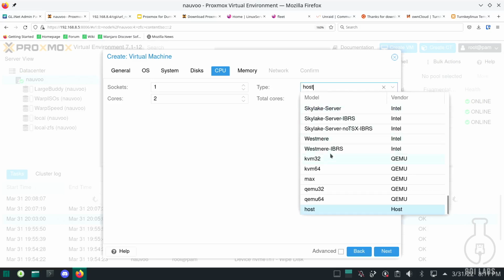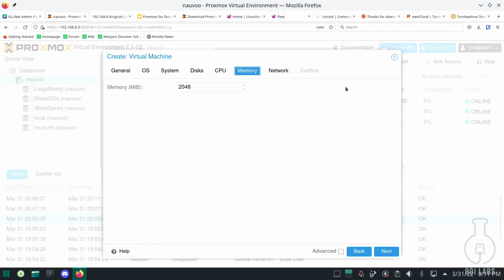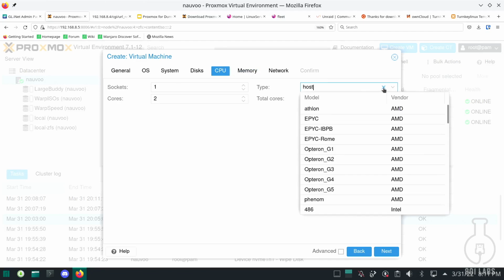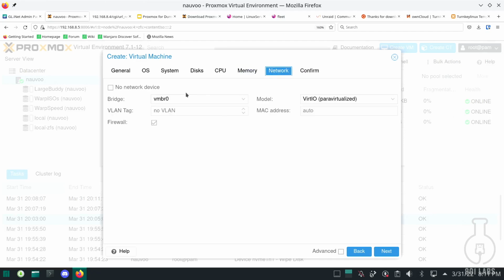Now this can be funny. You want to change these if, for example, you're trying to run malware inside, and you want the malware to not know you're running inside of a VM. Things like changing those will be helpful. There's no harm in leaving that to be the default KVM64 either. Let's just leave it at 2 gigs of RAM.